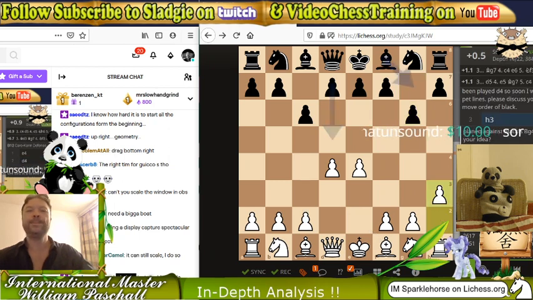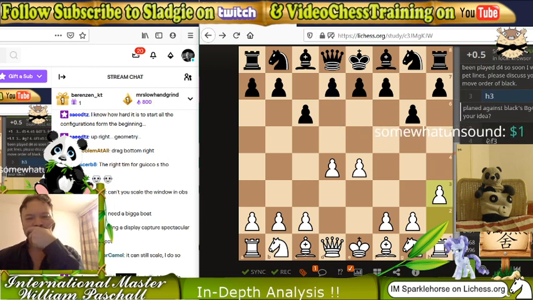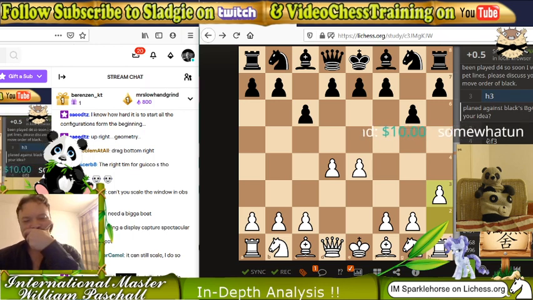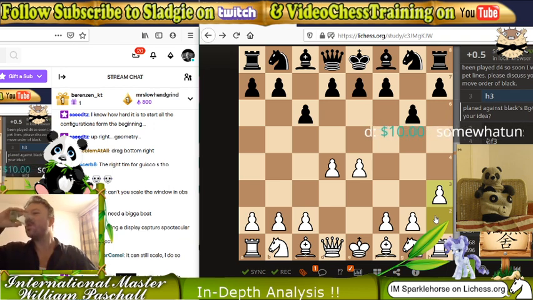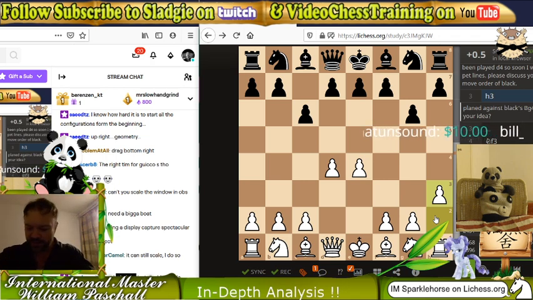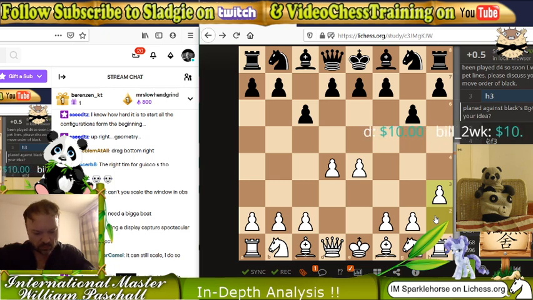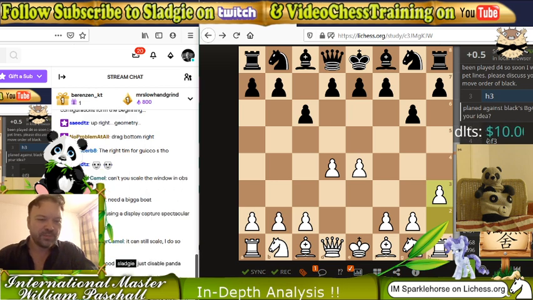Alright, so it's modern defense. H3. H3. What is this? It's a very strange move. My opinion here is that H3 is very early at this stage. I think it's particularly good against the Gurgenidze. It's too early for this move, I believe.